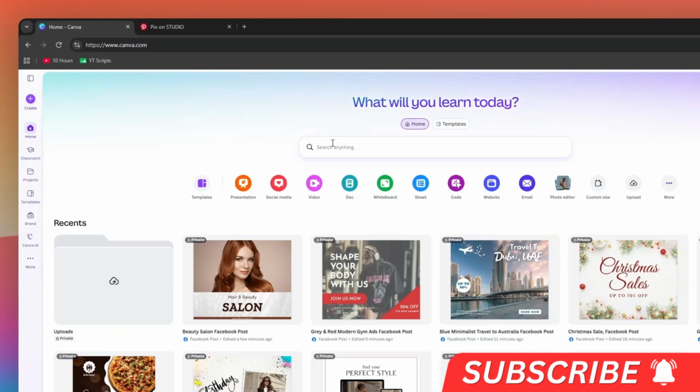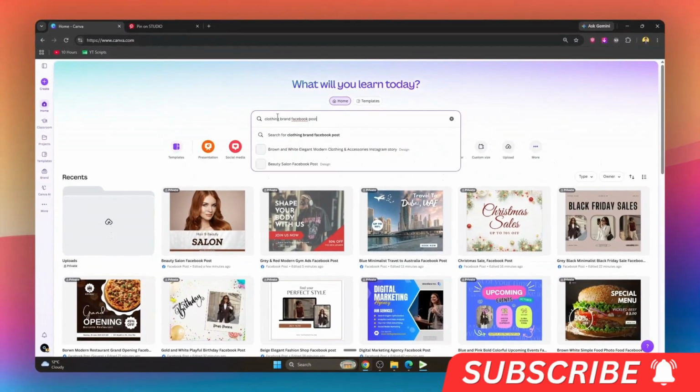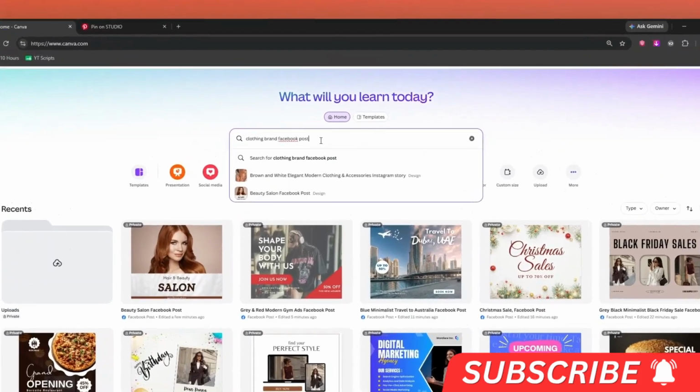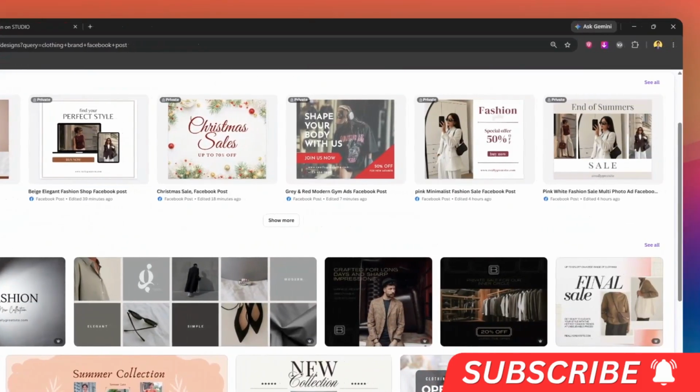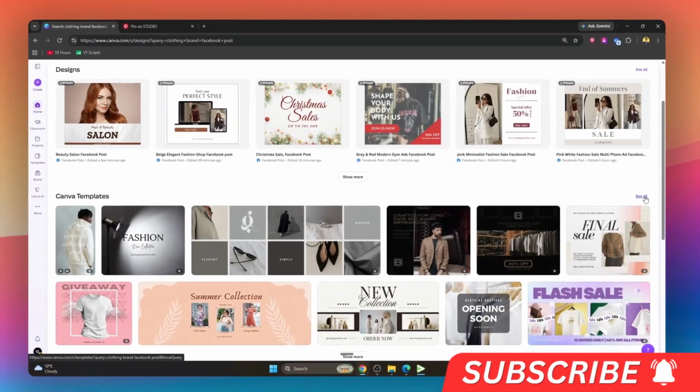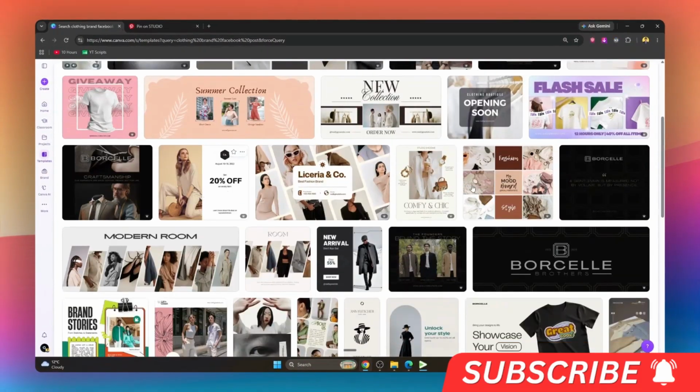So create your account in Canva and go to the search bar and type for a clothing brand Facebook post. So, if you want to create one for Instagram, just search for an Instagram post. Right now, we are creating one for Facebook, which is why we will press Enter. Now you can see the Canva templates. Go to the See All option to explore all the available templates.